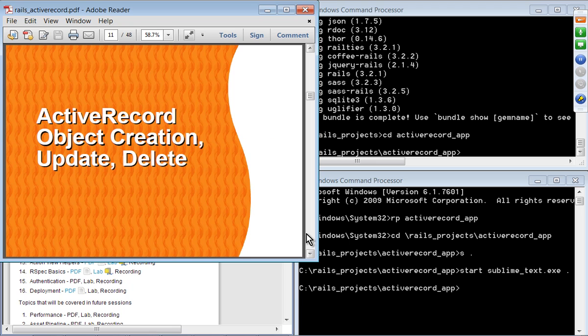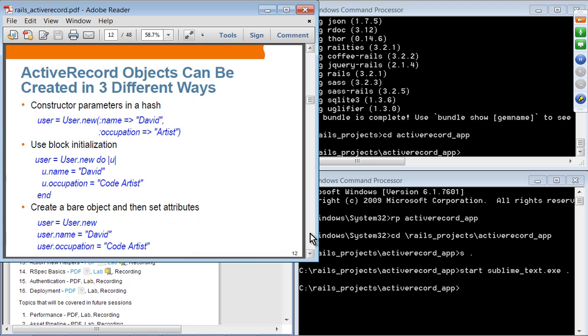All right, so let's move on to Active Record object creation, update, and delete. So there are three different ways that you can create an Active Record object. You can say User, so that is the name of the model, and then you call the new class method, and then you specify the hash, providing the initialization values for those fields of the user model. So name is David. In this case, occupation is artist.